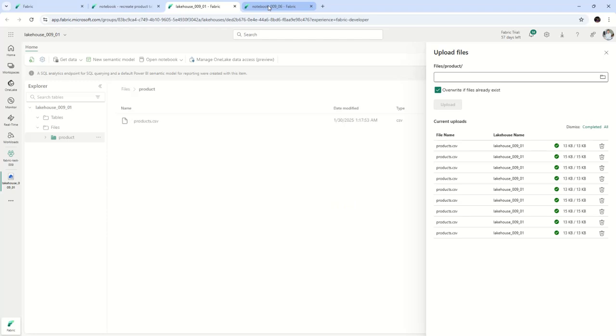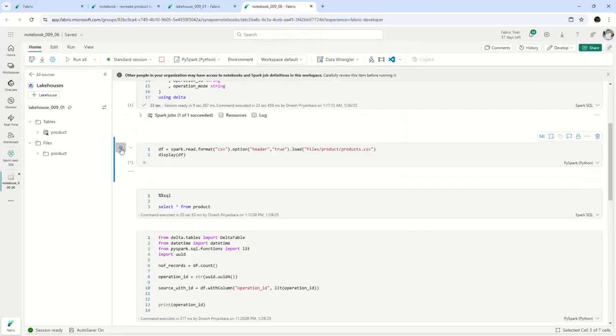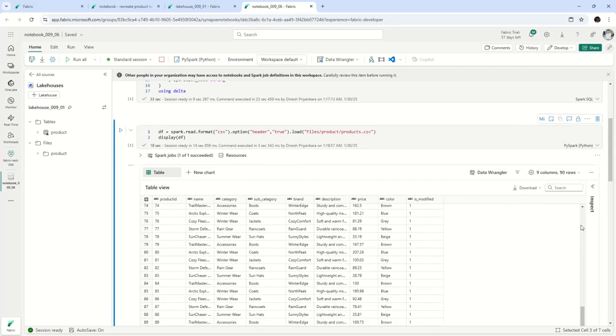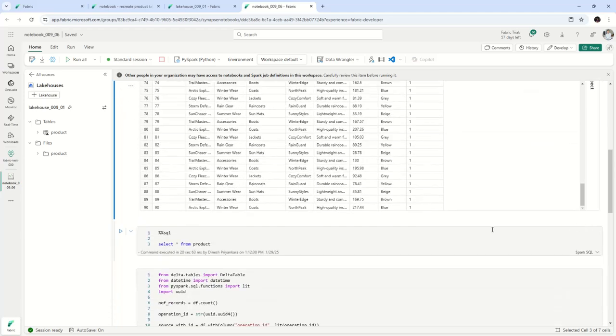All right, file is added. Now let's get the data loaded to the data frame. All right, so we have the first 90 records. You can see is modified is set to 1 for all 90 records.